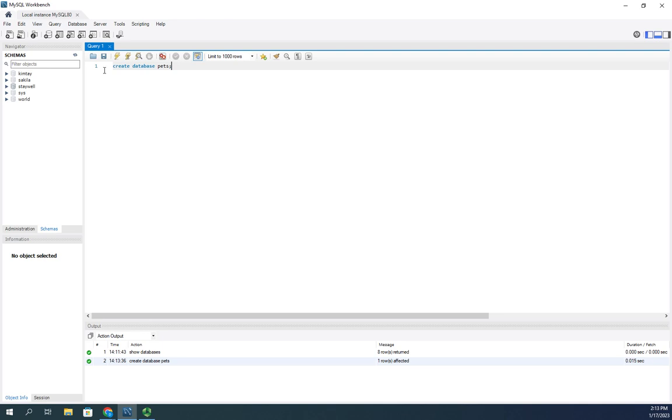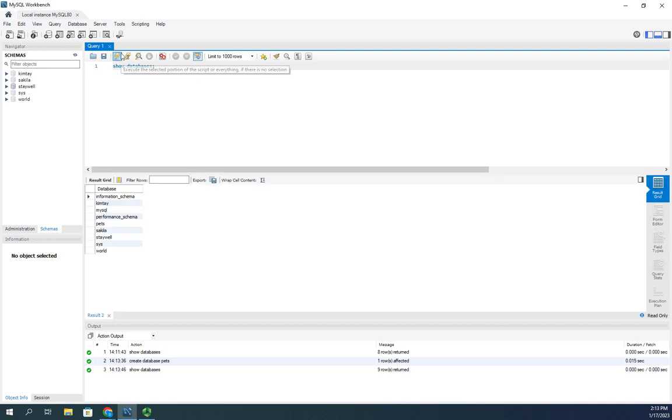So let me do a show databases again. And now in addition to what I've seen before, I should see pets. Okay, so that's how we can create and view databases. Now at this point, that is a completely empty database. It has absolutely nothing in it.